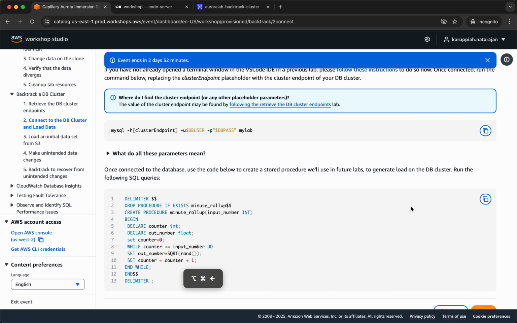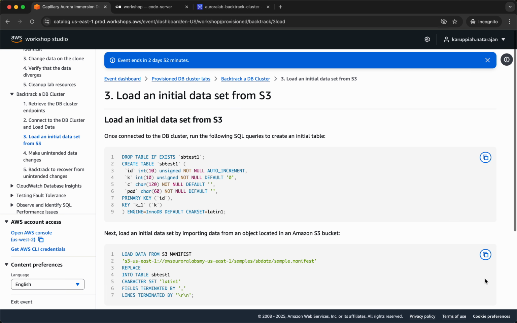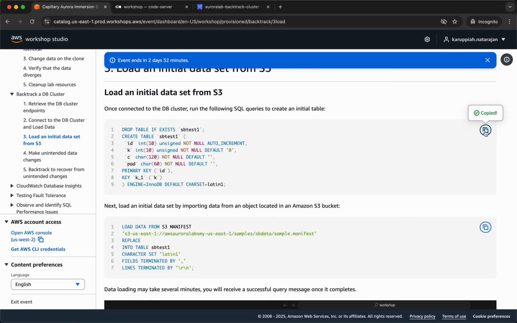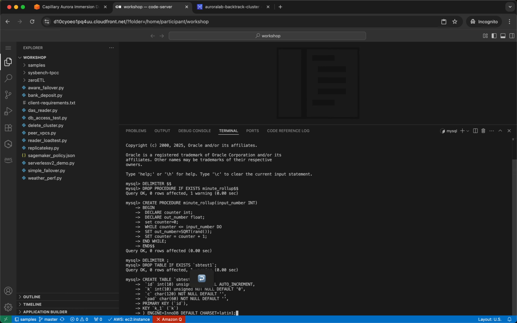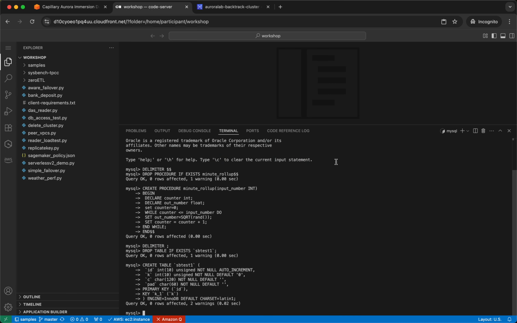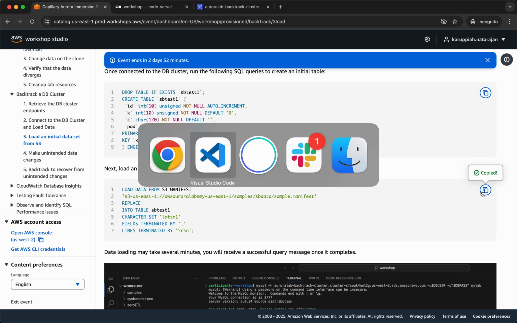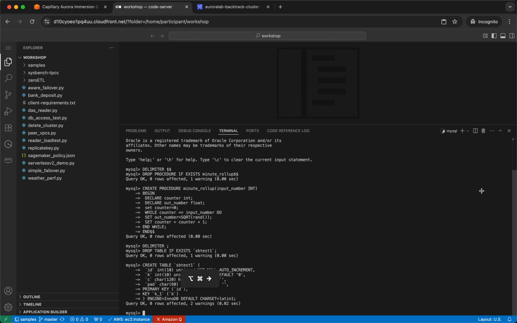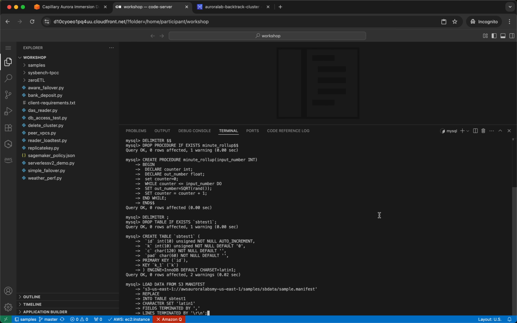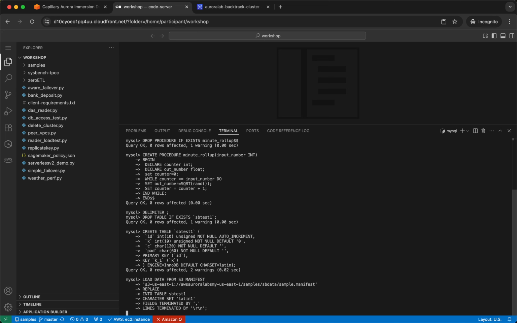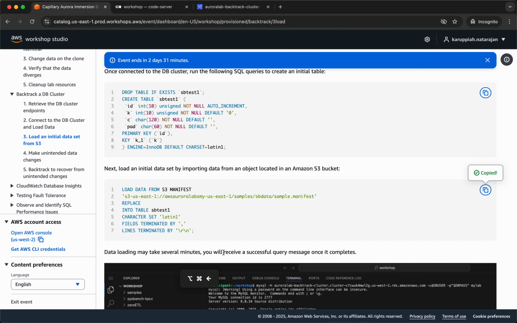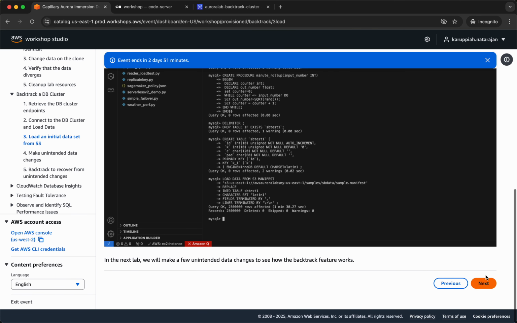And then load an initial data set. Okay, and then this. So this is going to load the data set up. So it created the table. Now it's going to load the data set into the table. Same 2.5 million, I believe.